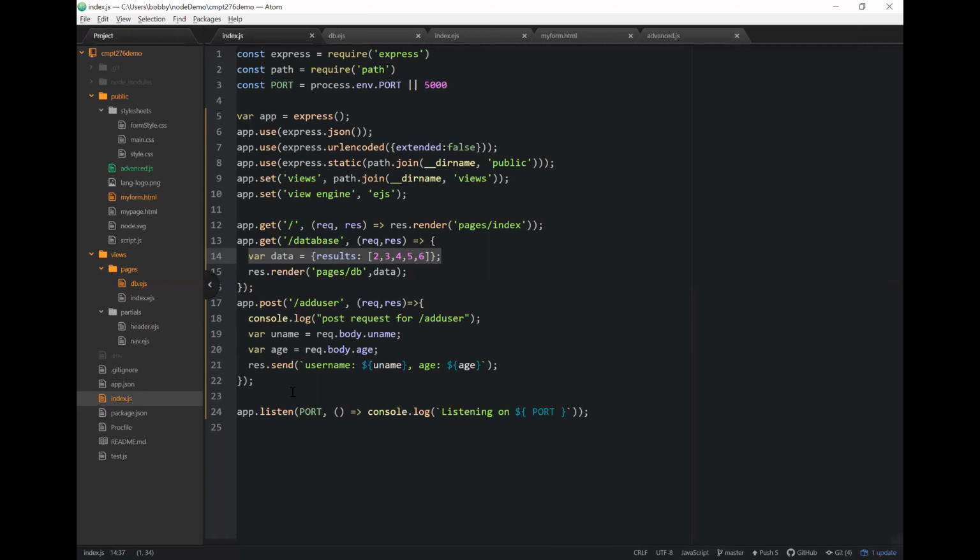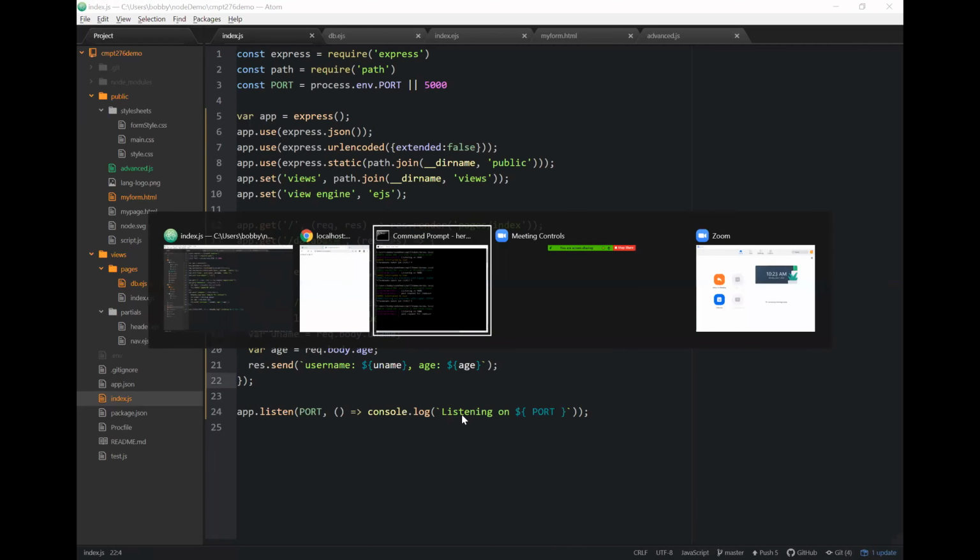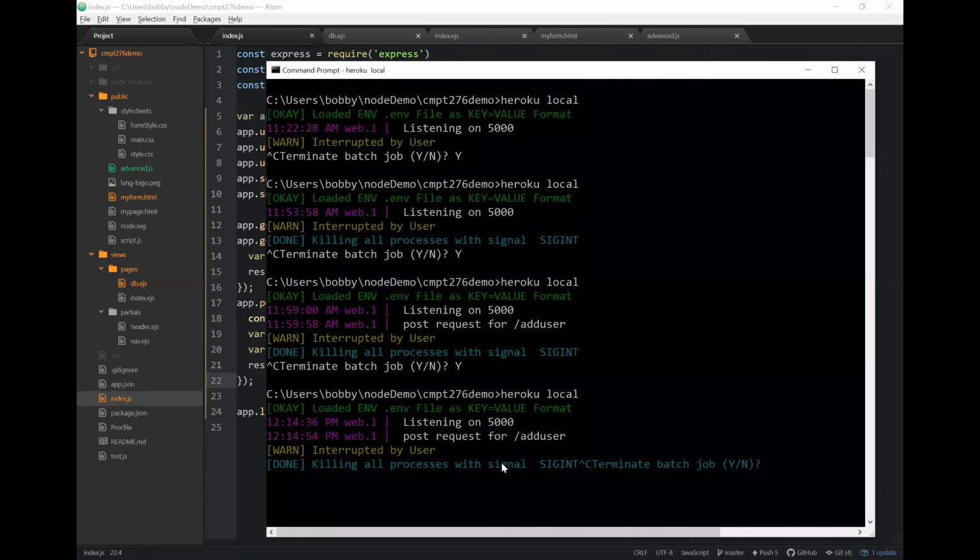I hope you got all that. You might have to go back and take a closer look at this demo to get all the details. All right, so one last thing I want to show you, but before I do that, I want to come back and just stop this server.